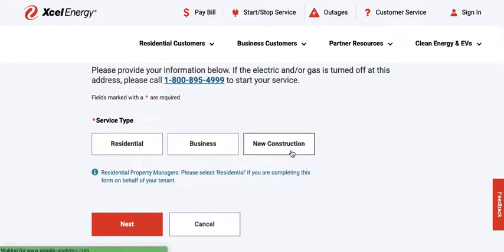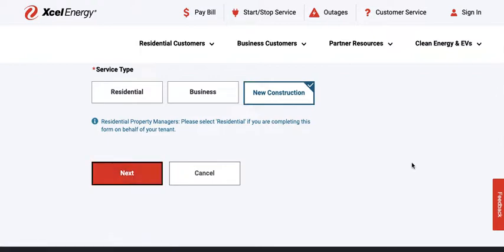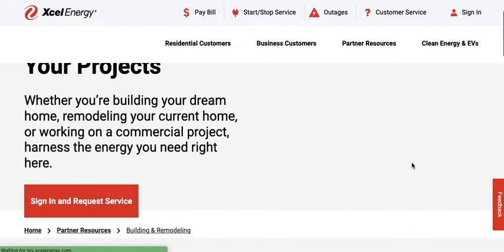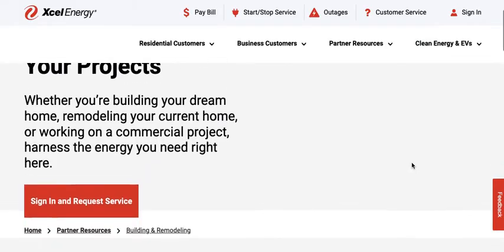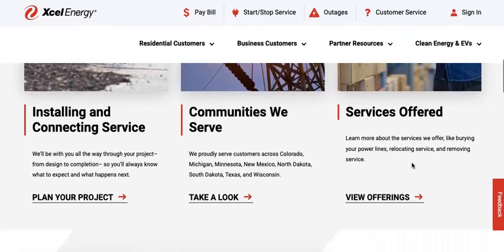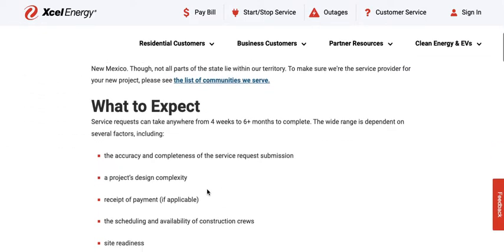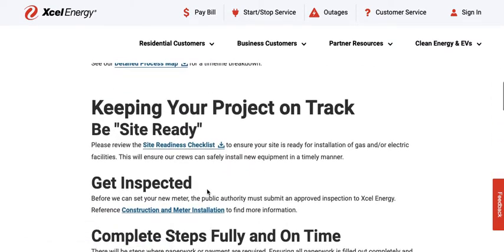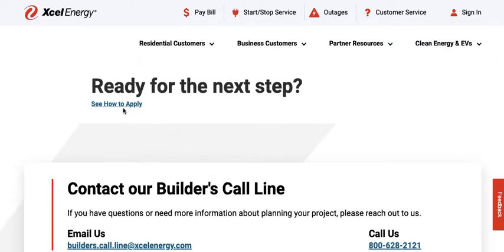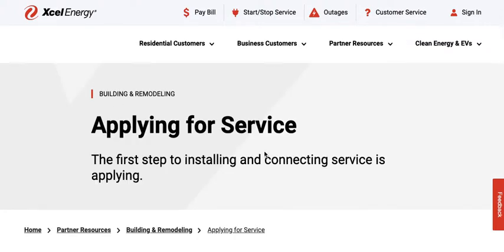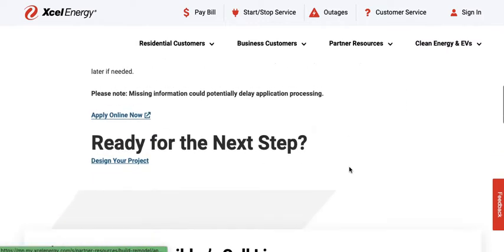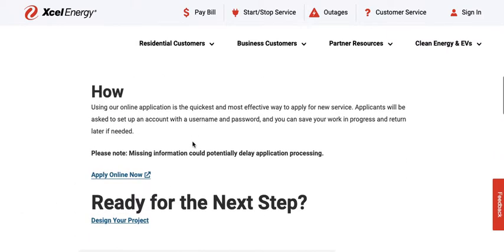I'm going to go ahead and click on new construction, so the prompts here are fairly straightforward. Let it load here. Go ahead and click on Plan Your Project. And then we will scroll down to the part where it says Ready for the Next Step, click See How to Apply. And that's a little layered, so we'll scroll down to the next piece we need, where it says How. You'll want to click on Apply Online Now.